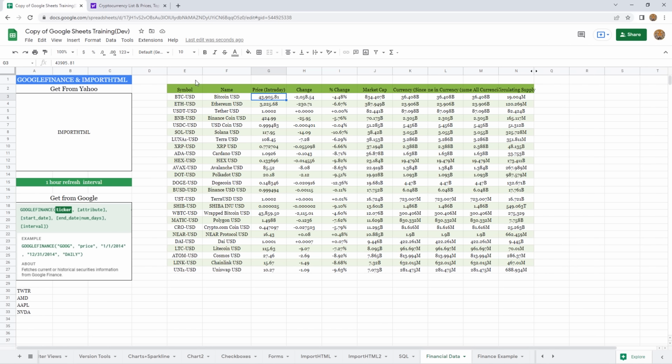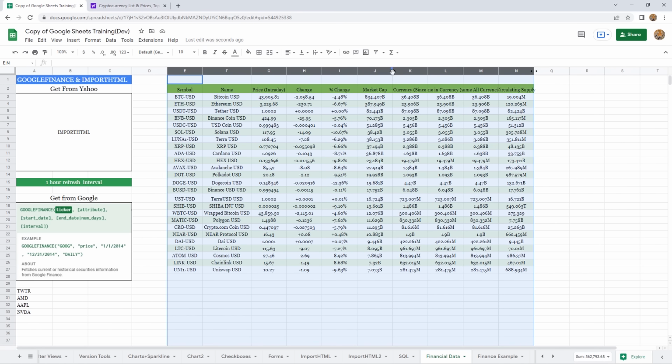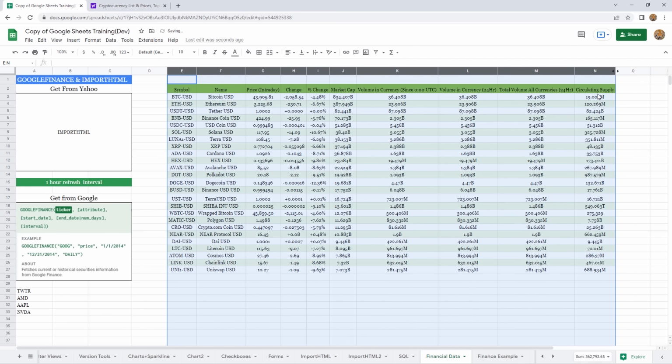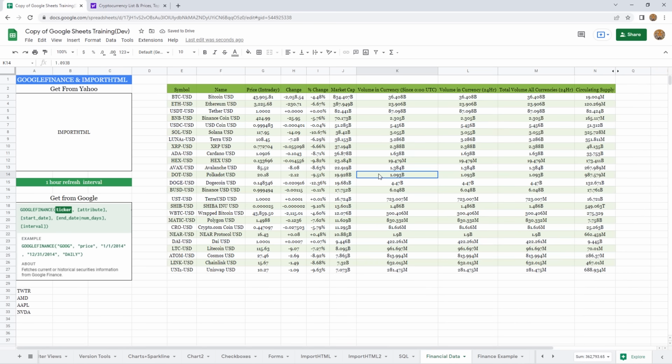Okay, so I'll just go ahead and auto size all of my columns here. Oh, that's not what I want. There we go. All right. So now this table looks a lot better for me.